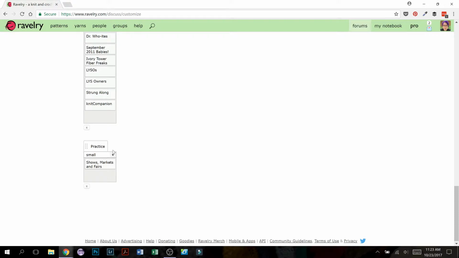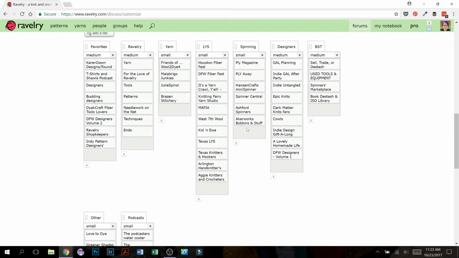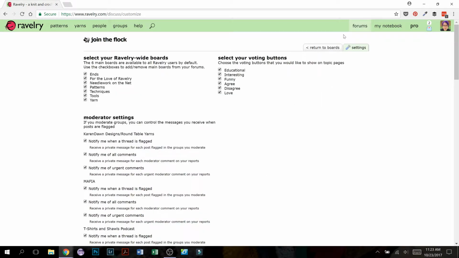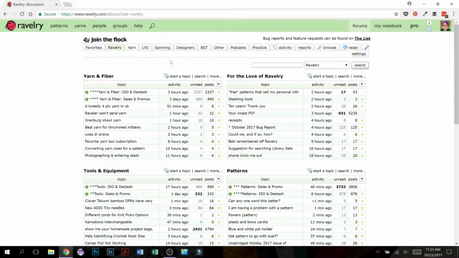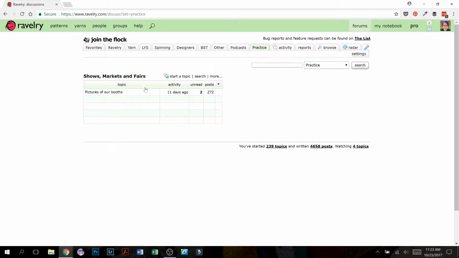To show you what that looks like, you have to scroll back up and click Return to Boards. When I do that, you will see here is my list of tabs. Now I have a new tab, Practice, and if I click on that, it gives me that one group that I had moved over to that Practice tab.